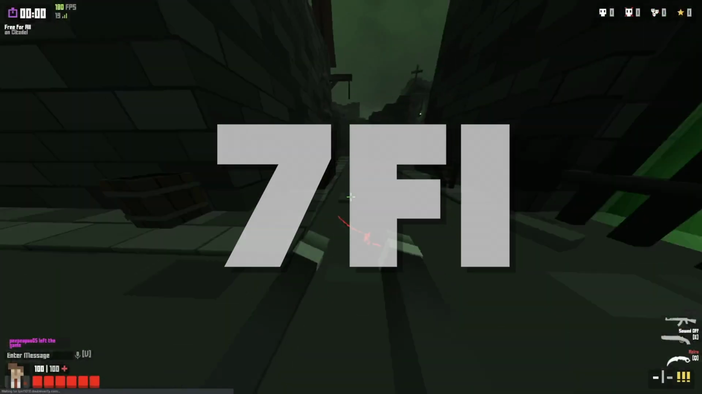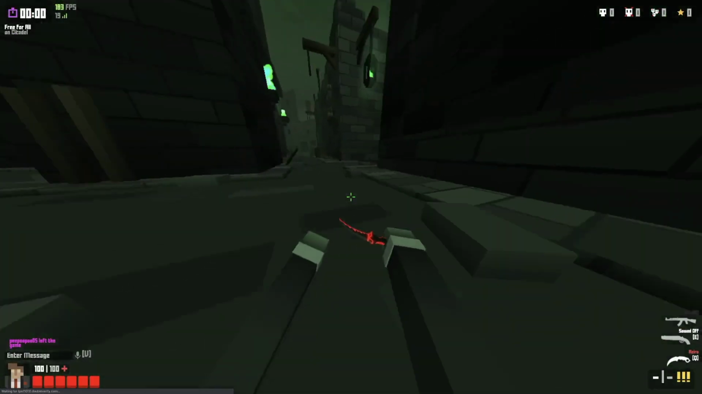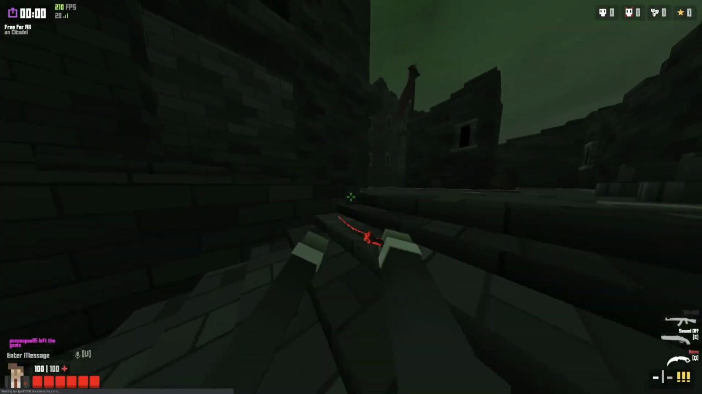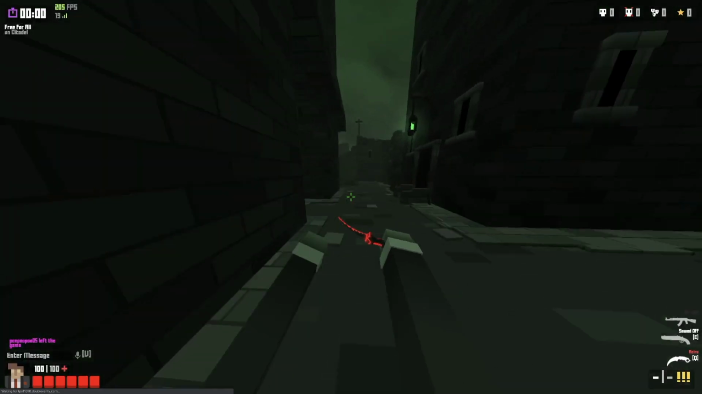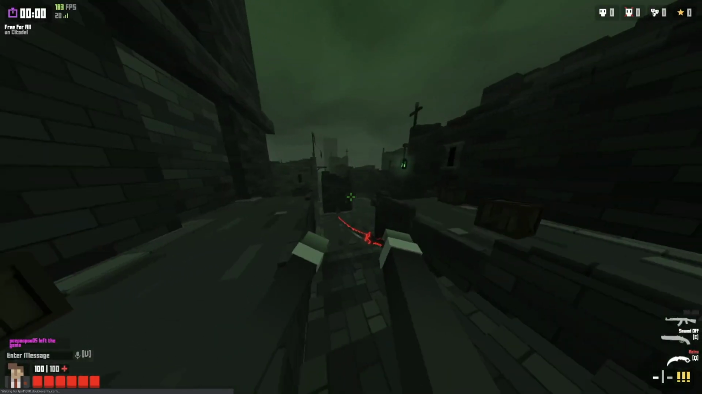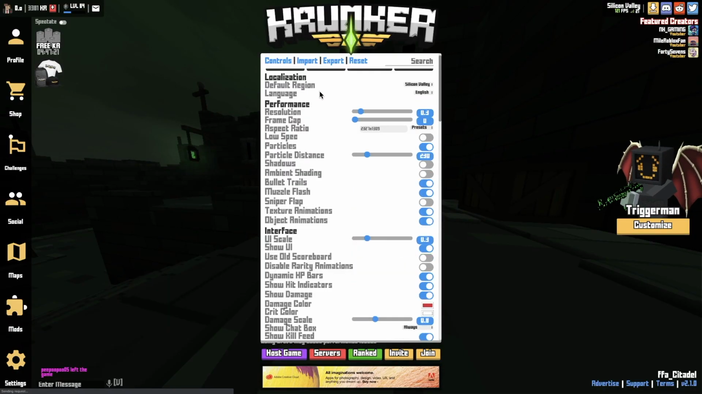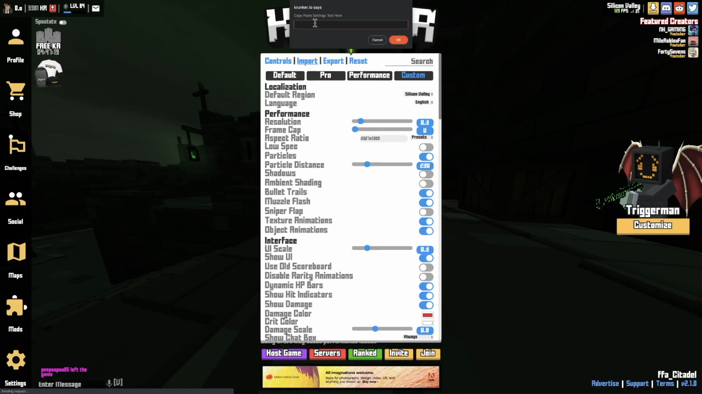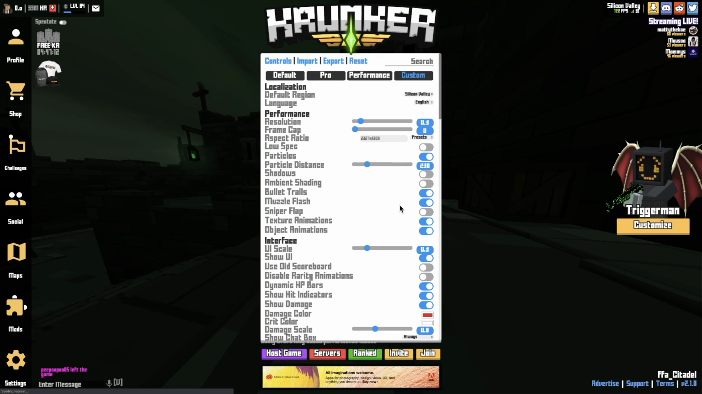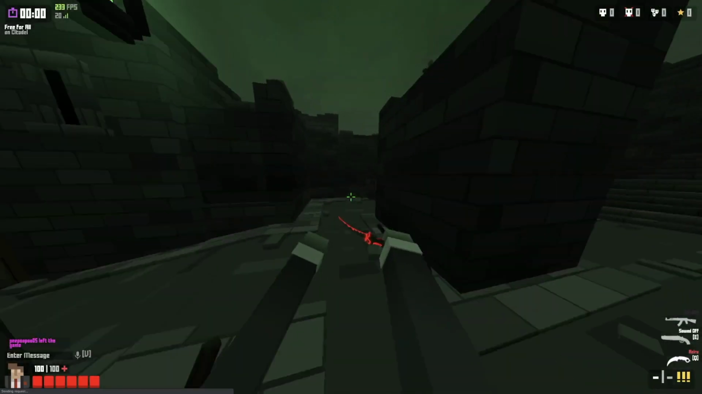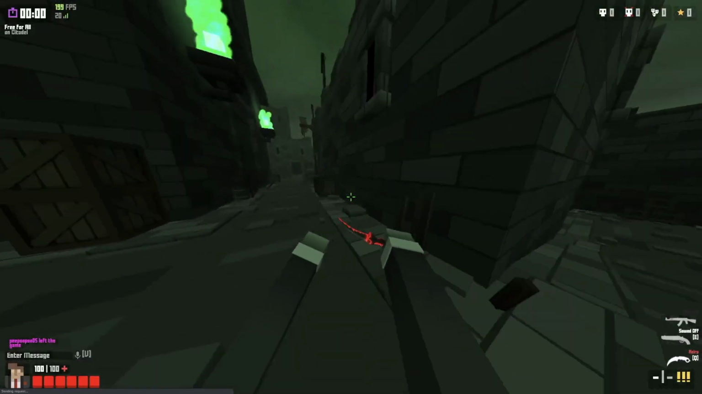Okay, just before we get into the best settings to maximize your FPS, I'd like to let you guys know that you can import my exact settings from the paste bin link in the description. If you click that, you'll find a bunch of text. You'll want to copy that, come here, click import, and then paste all that right here. And then you'll have my exact settings. Now that we have that out of the way, let's jump right into the best settings to maximize your FPS.